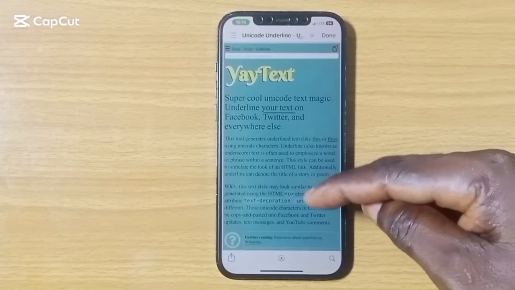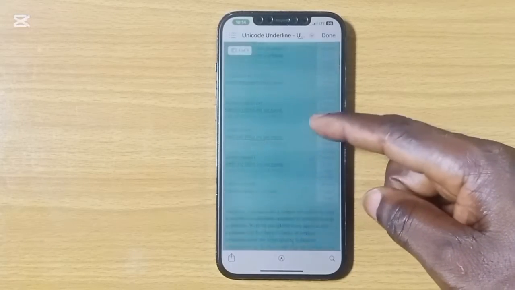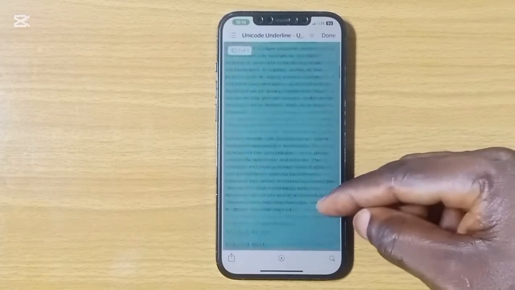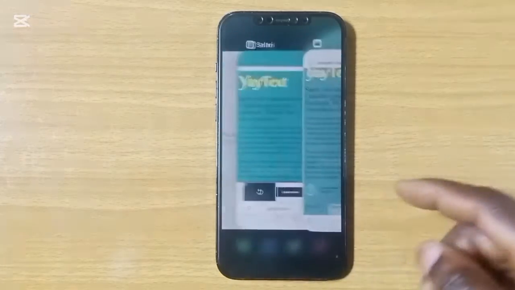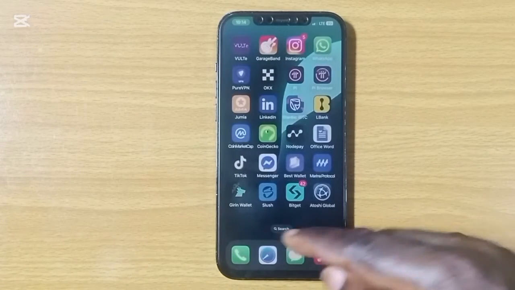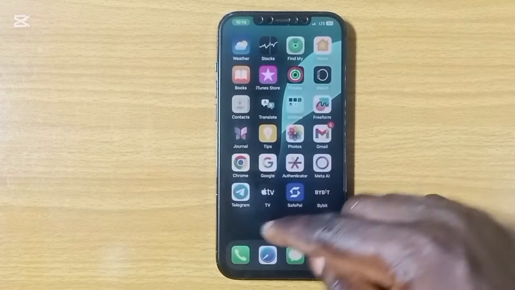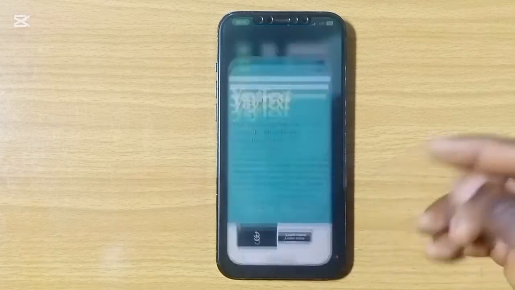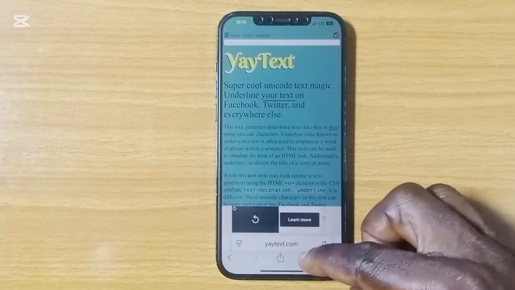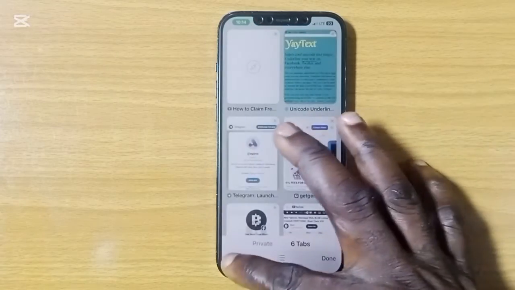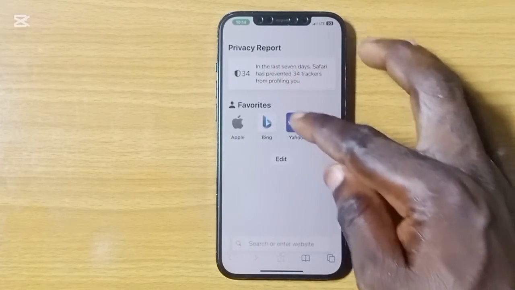How to capture a full page like this on your iPhone within seconds. In today's video guys, I'll guide you on how to screenshot and capture a full page on your iPhone. This is very simple. So let's open any website here.